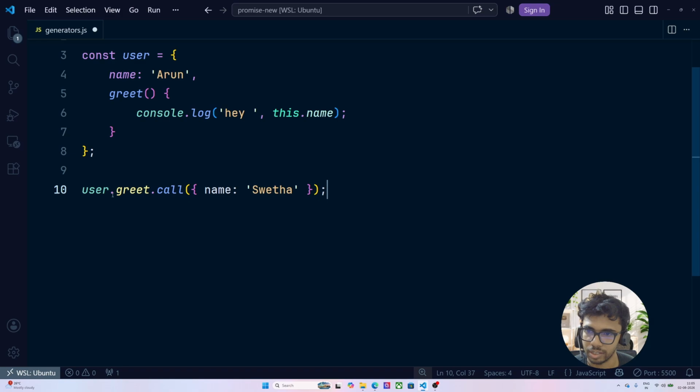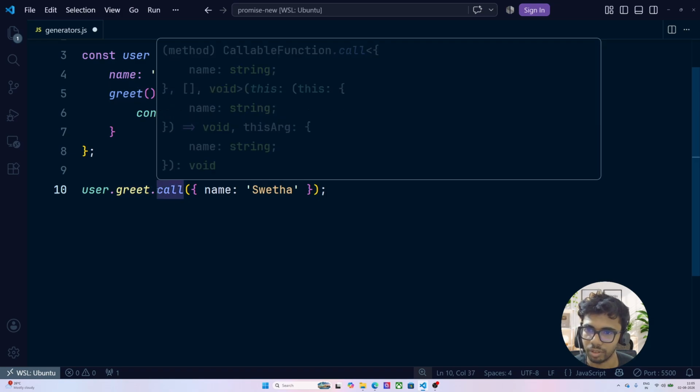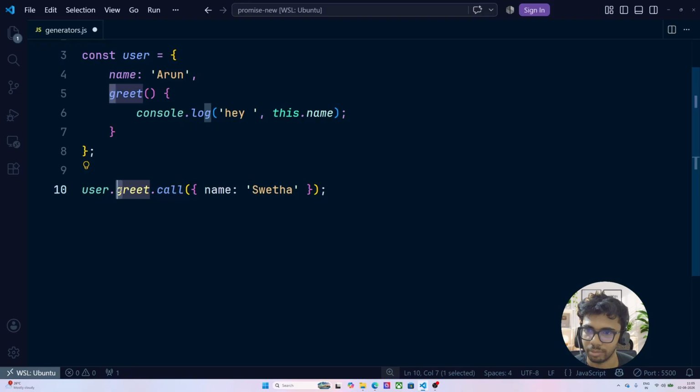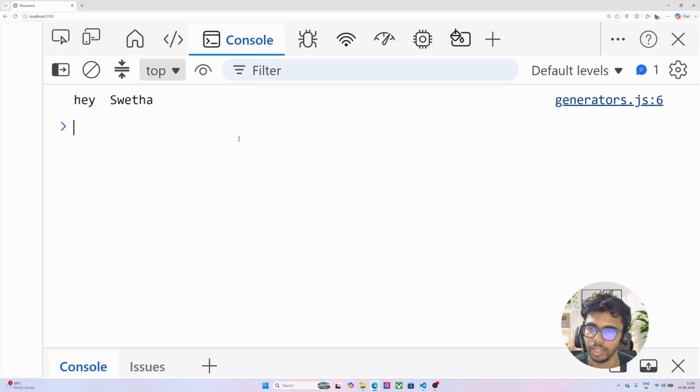Now here, we are not invoking the greet method. Instead, we are invoking the call method, which is available to the greet function. So obviously, the value of this will be this object where name is Shweta. So let's save this. You can see that, hey, Shweta.